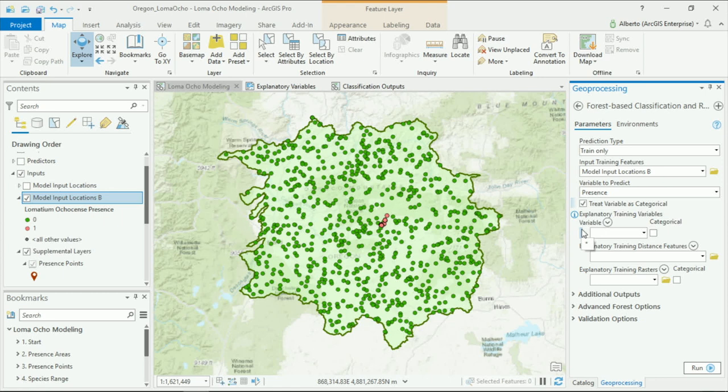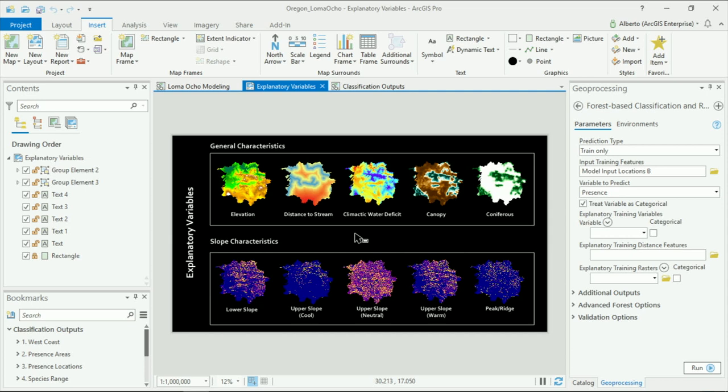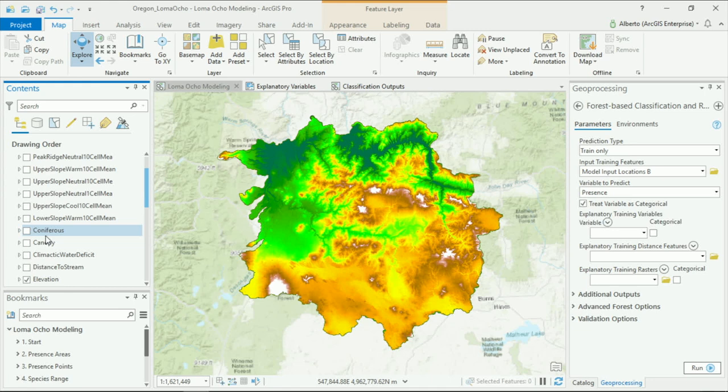Explanatory training variable, so these could be fields in your data set. It could be explanatory training distance feature, so if I had perhaps a polyline of watersheds, I could pass those as an input and the tool would calculate the distance from every point to that line. However, in this case, we're going to work with explanatory variables that are rasters. So we have a series of general characteristics that pertain to the elevation profile in the study area, the distances to streams, climatic water deficit, the presence of canopies and coniferous trees, and a series of slope characteristics. So in this case, we're working with raster data. And we have it here for that extent.